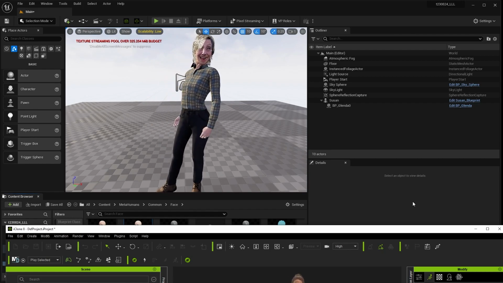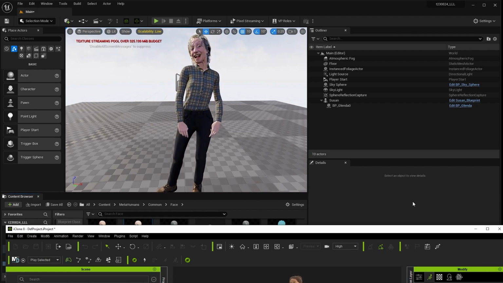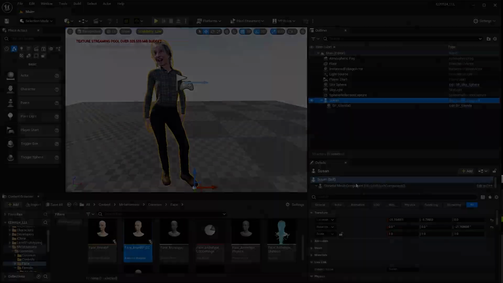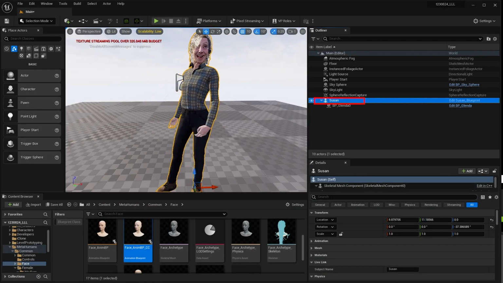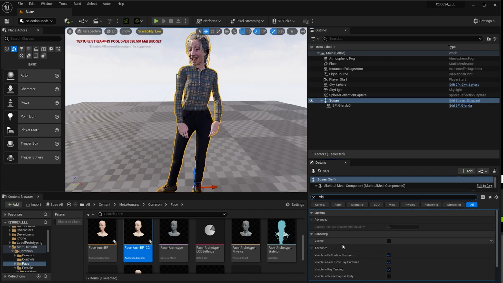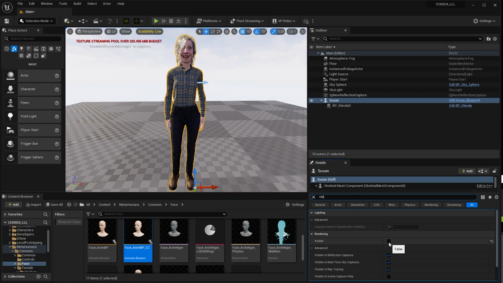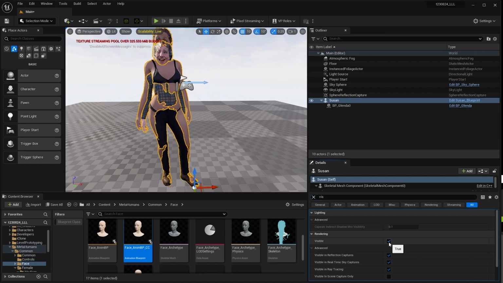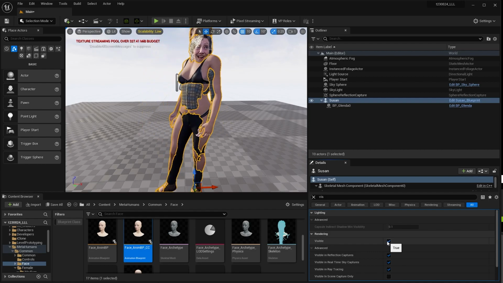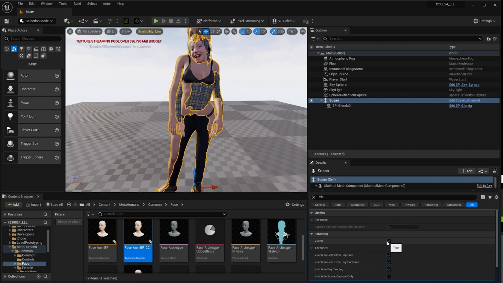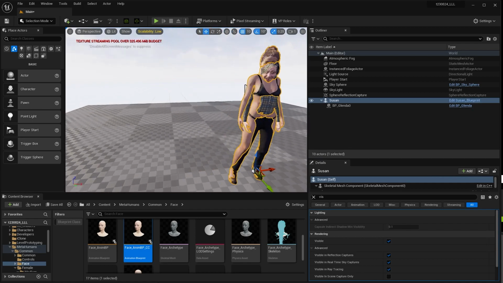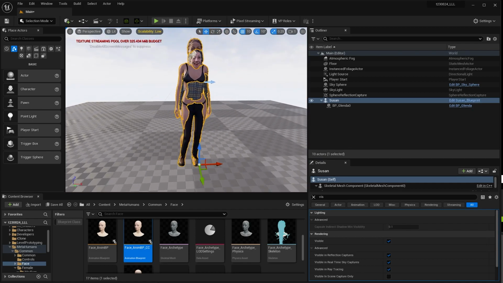Now, the bodies won't be the exact same size between iClone and Unreal. So in the outliner, if you select your CC4 character, and then in the details panel below, type in VIS, so you can quickly see rendering visible, and then turn that on again, you'll see the size discrepancy. And that's going to cause some issues with hand placement and various other things. So really your CC4 character needs to exactly match the size of your MetaHuman.